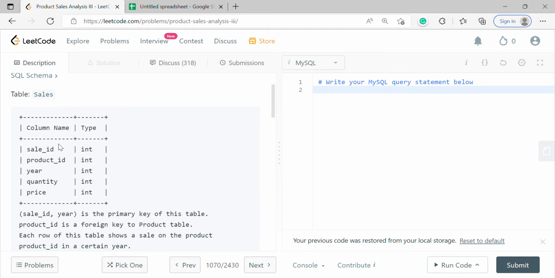We have a sales table that gives us sales. Every row represents a sale. It's represented by the sale ID, which is also the primary key of this table. Now every sale is associated with a product. You're basically selling some product, and you get the detail of that product by this product ID. And then you have other details like year, quantity, and price.